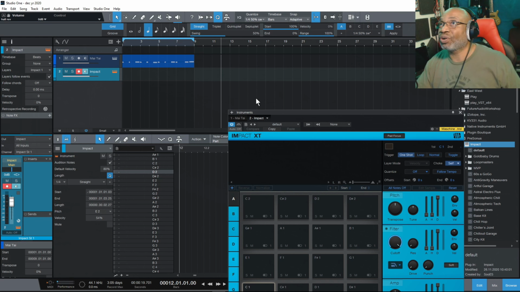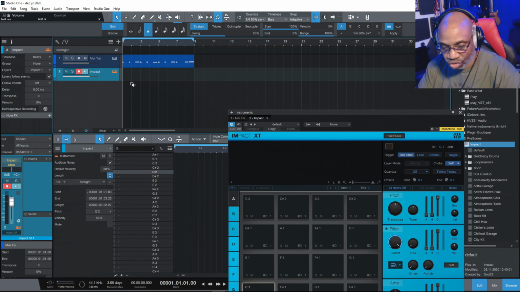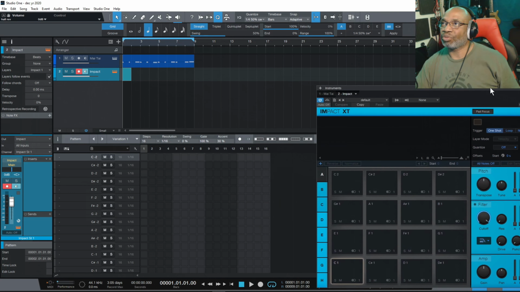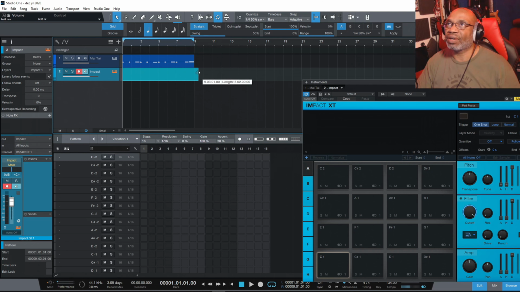And what I do, I'll make sure that I'm lined up at the beginning. So let's go all the way to the beginning right there. And so I hit Control Shift P, and that's how you bring up your pattern editor. You use your pattern editor with drums. That's what I do. And so what I do, I drag this out.